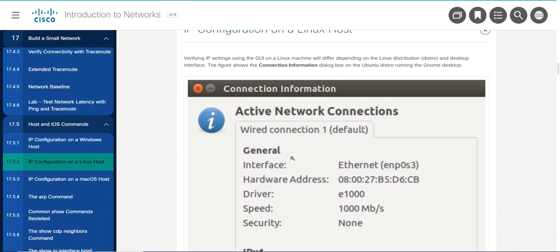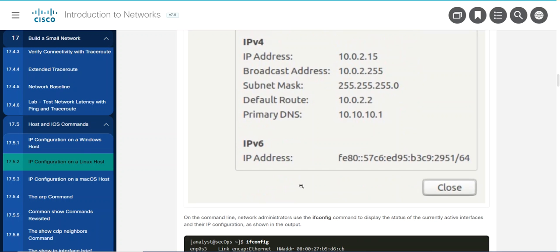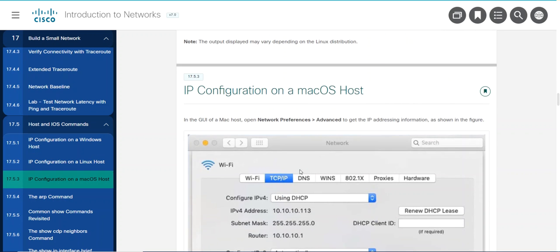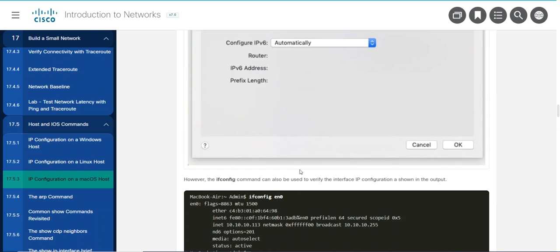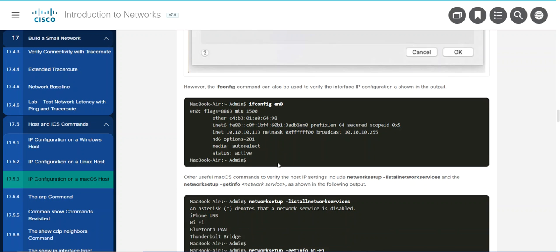For the first time, Cisco Academy is including Linux and Mac and how you would actually view the configuration there. The commands are very similar. You see the ifconfig command, and that's using Linux. If you're using a Mac, you can also issue the ifconfig command. And here they were actually, I believe, looking at a specific interface.